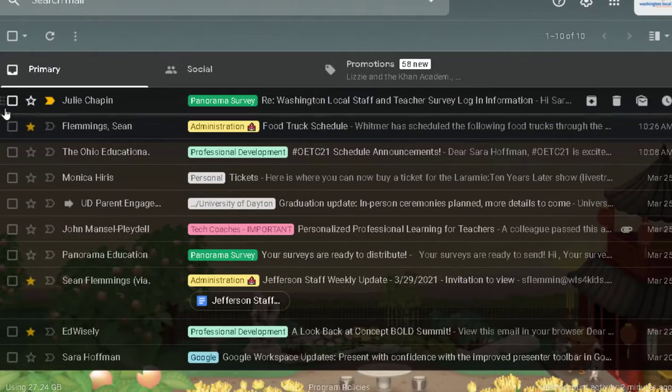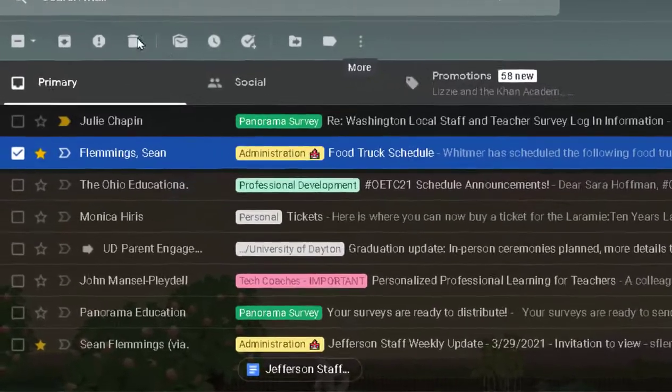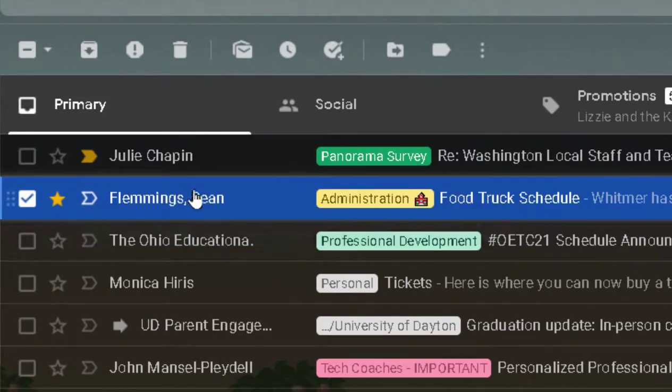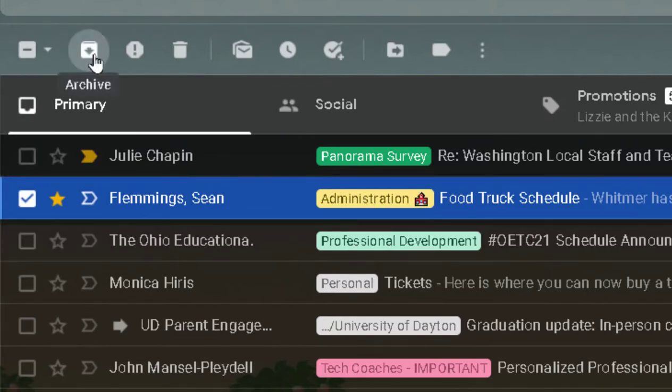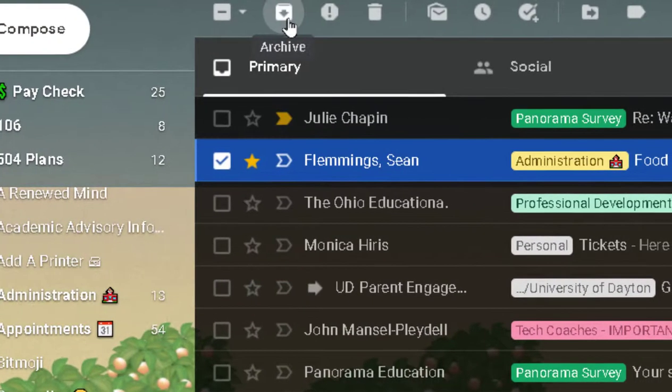Now, after you select an individual message, a whole bunch more options pop up. So let's look at these. Up here, you can archive it. So if you notice, I already have this labeled as administration. So any email I get from Sean will automatically be labeled as administration because I set up that filter. So I could just archive this, and what that will do is it will put it in my administration folder right here. So that's an option that I can do.